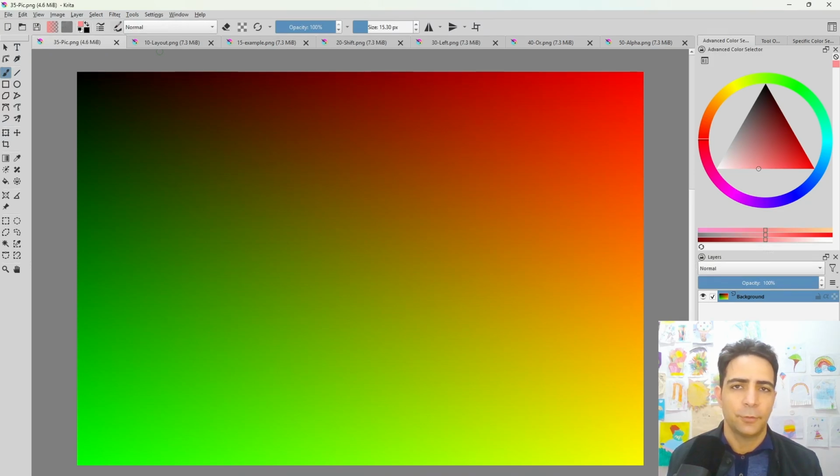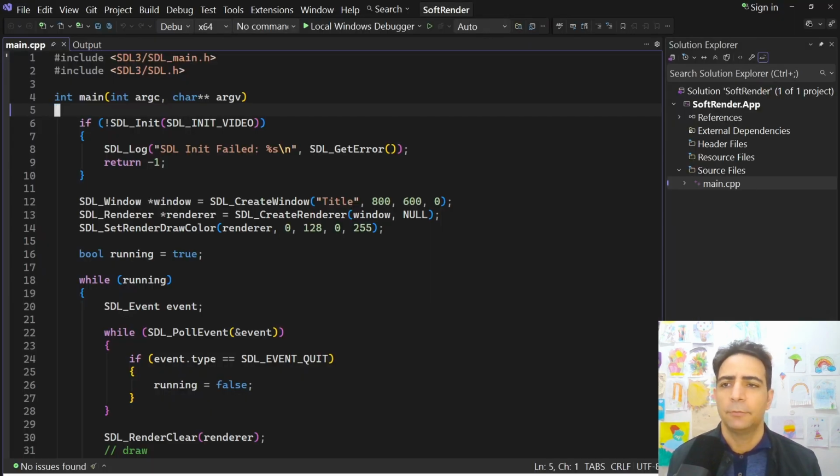In the first video, we created a graphical window using STL. In this video, we see how we can draw onto it. And as an example, we're going to create this pattern that you see here on the screen. So let's get started.